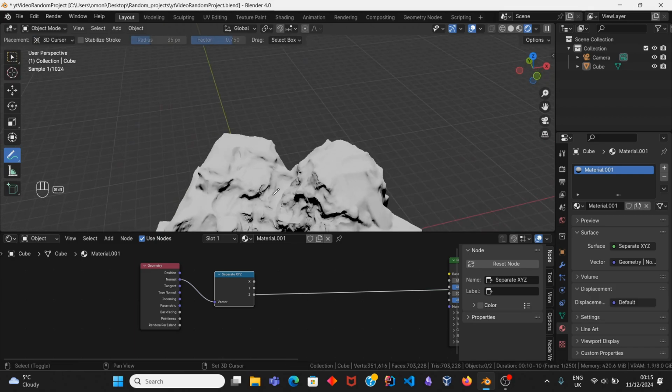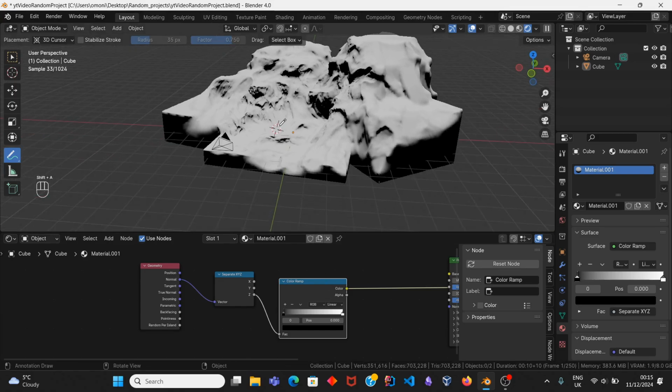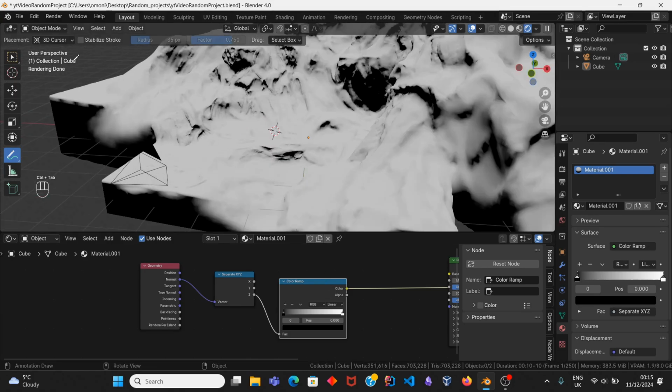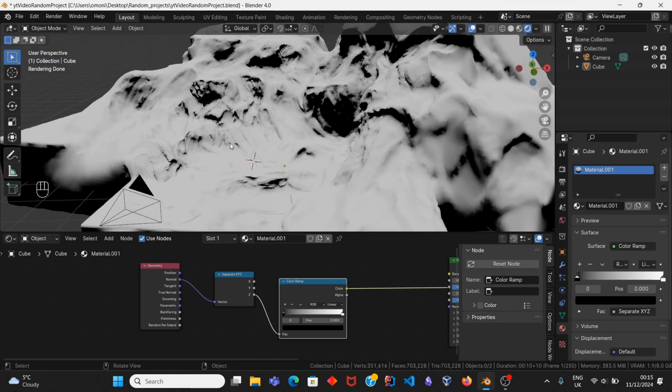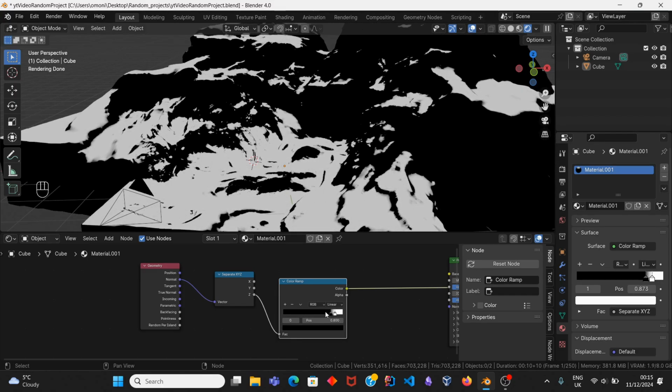We're gonna remove that. We're gonna take a color ramp and we're gonna try clamp it as much as possible. The reason why we want to do that is we're gonna try give it as much contrast as possible, because we want a clear separation between the rocky and grassy parts. Right now, it's very smooth, of course, as you can see. We want it to be a bit more aggressive.